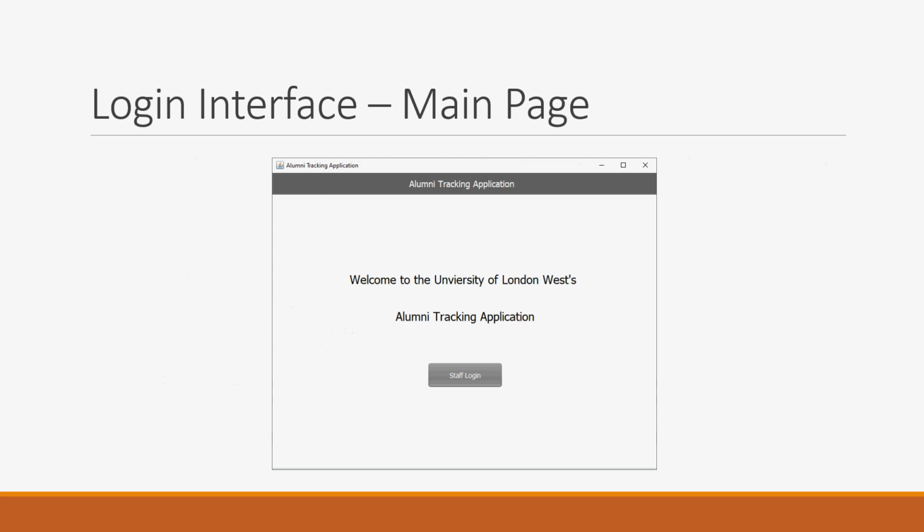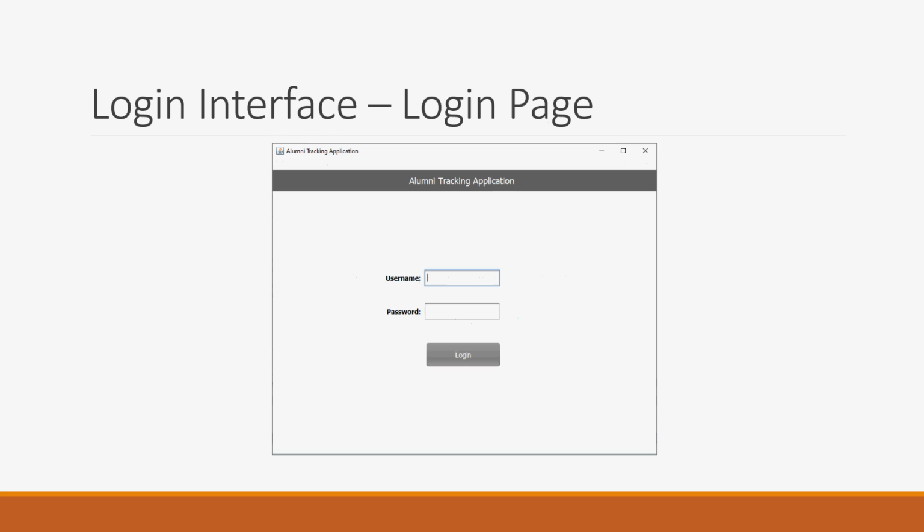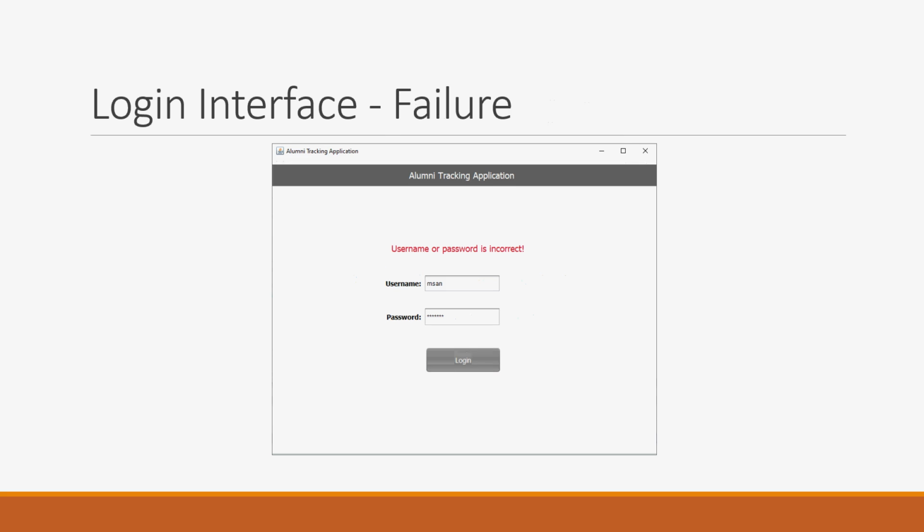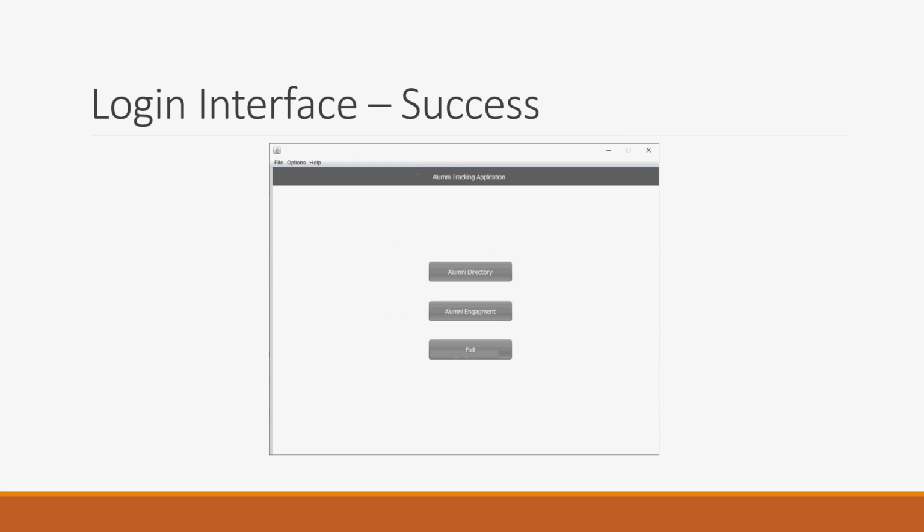So this is the main page for logging in, which is followed by the page where you enter credentials. If you enter your credentials incorrectly, this is what you'll see. If you enter your credentials successfully, no notification is given. You're just sent to the main directory page.